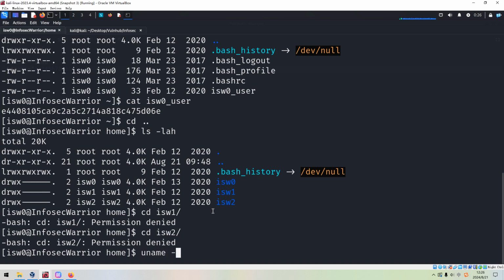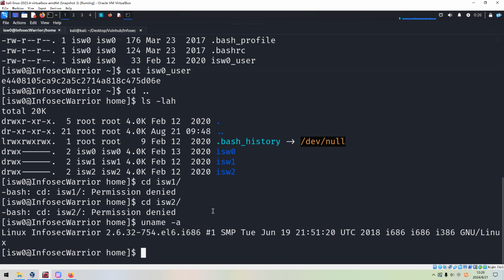Next, we need to check the kernel version. This kernel is very old, so I think we can find an exploit for this kernel. I'm not going to do it this way. If you want me to do it, please let me know in the comments below, okay? So next, we need to do more enumeration.